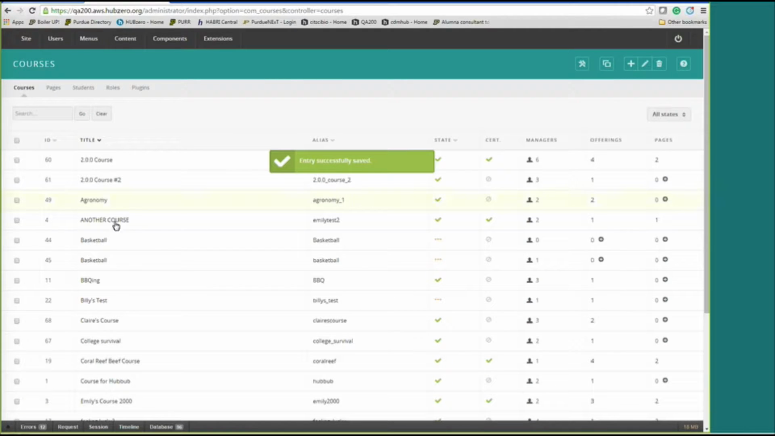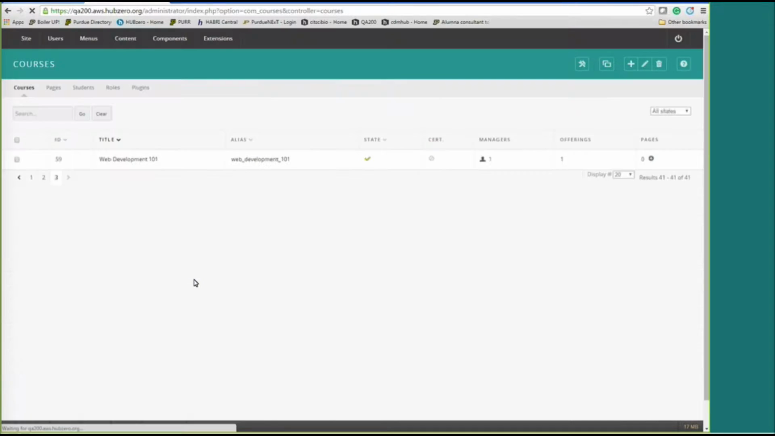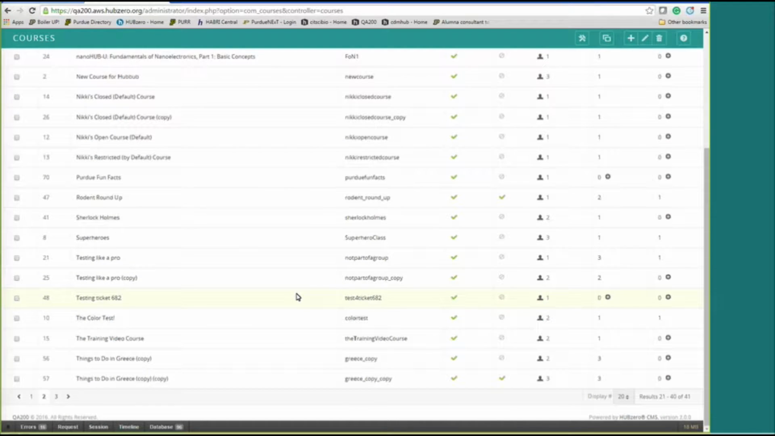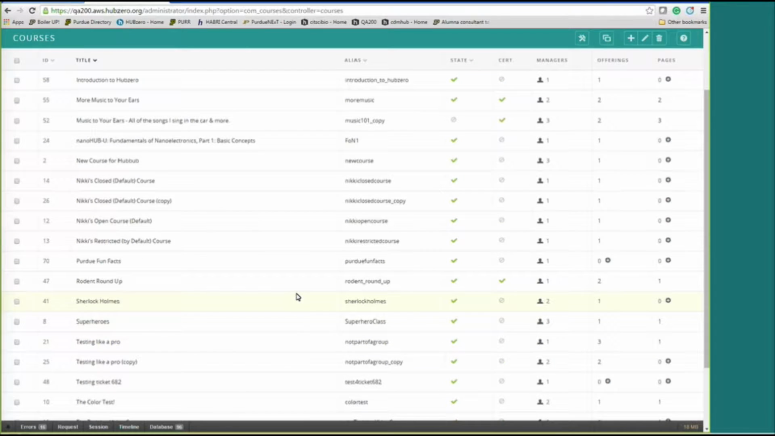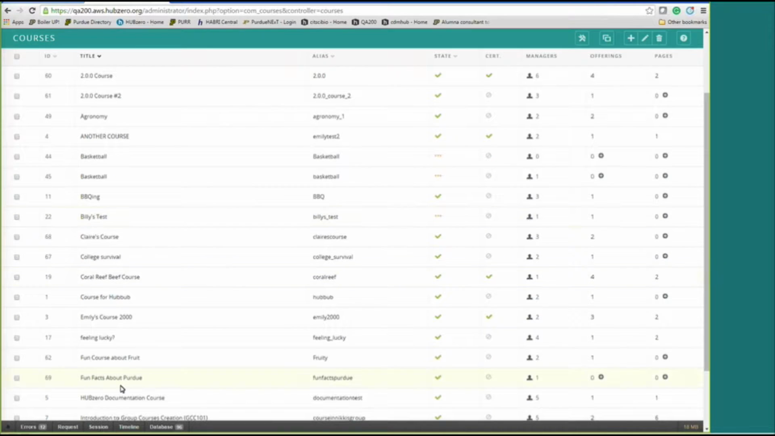And there my shell is now built, if I could find it just to make sure. Oh, there we go. Fun facts about Purdue. So you can see that I have one manager, no offerings or no pages yet because that's where we're going to turn it over to Claire so she can go ahead and build the course as the instructor.